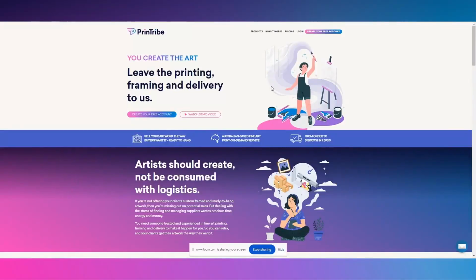Welcome to Printribe. I'm going to show you how you can easily create your artwork to be printed and framed and shipped on your behalf using our Printribe portal.